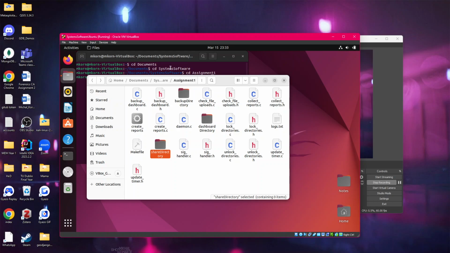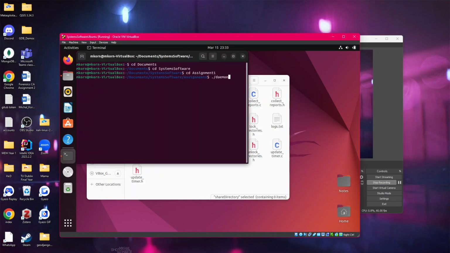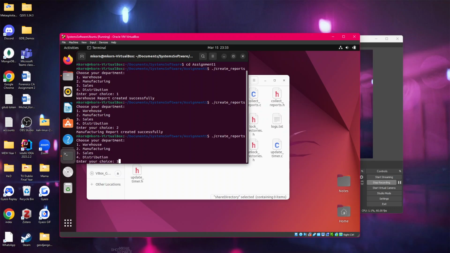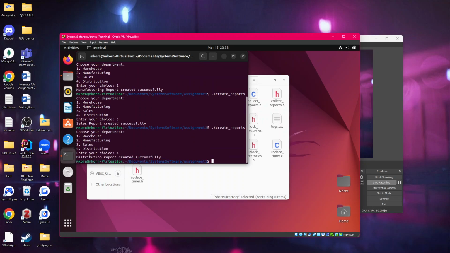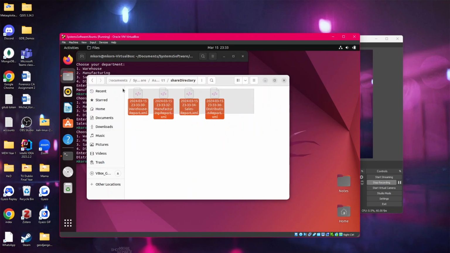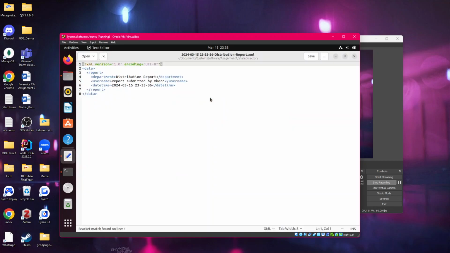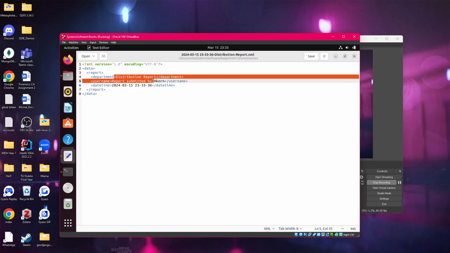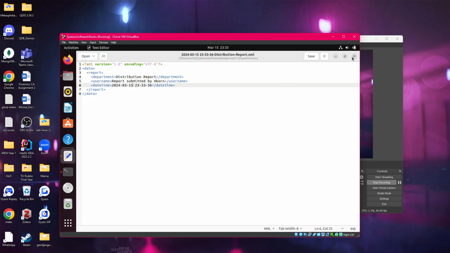To start us off, we need to create some reports. So I'm going to run the create report command here. We can choose our departments. We have 4 separate departments as the project outlined. So we'll go for 1, 2, 3, and 4. What this does is create 4 separate XML files inside of our shared directory. We can see the type of report that it is, who it was reported by, and the date and time that it was submitted at.